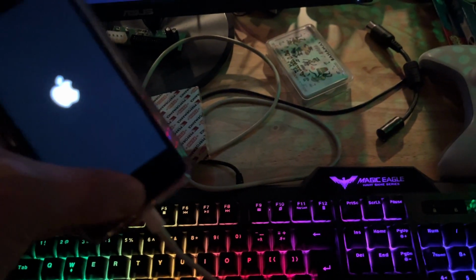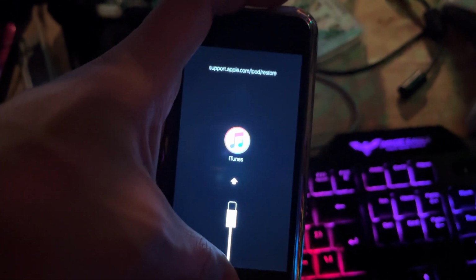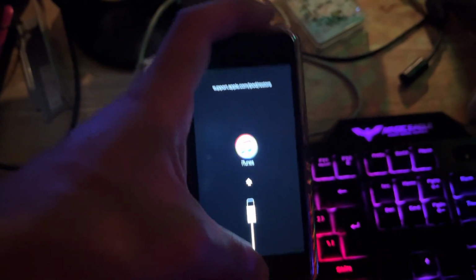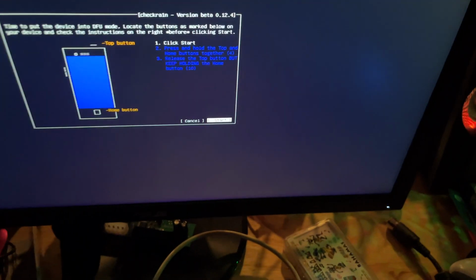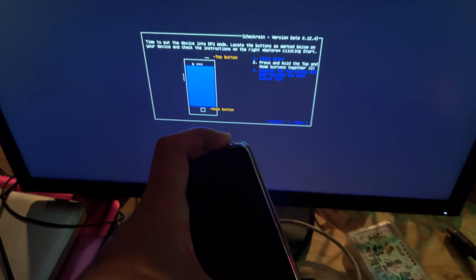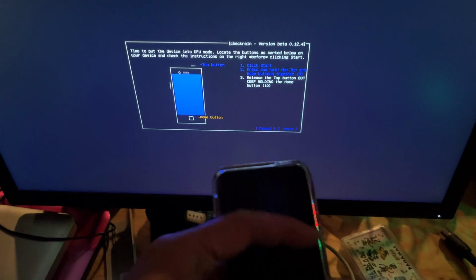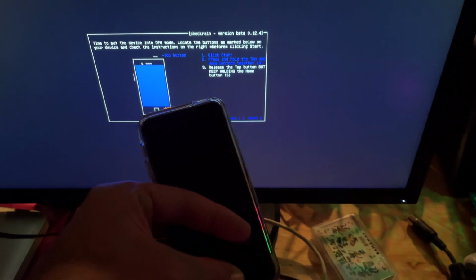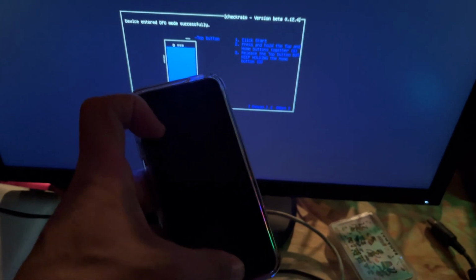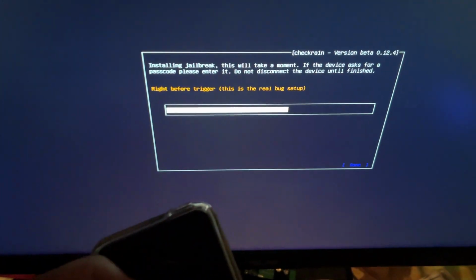This is a way better video than my other one. Here, it says just click start, press and hold, the same process like Redsn0w, and put the device in DFU mode. I'm using A8 devices. A8 devices work flawlessly. And it's in DFU mode right now.